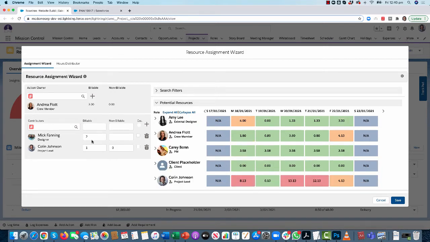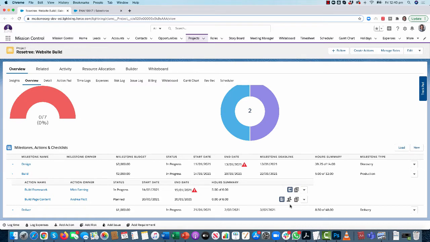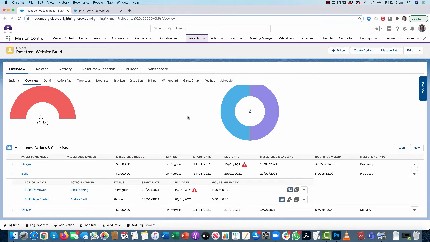Now, once I'm happy with the assignment of all of my resources, I just click on save, and that saves those contributors and drops me back onto the project overview page. So then I can see that the contributors have been added. All right, so what I'm going to do is just jump back in there and walk through a few other features.